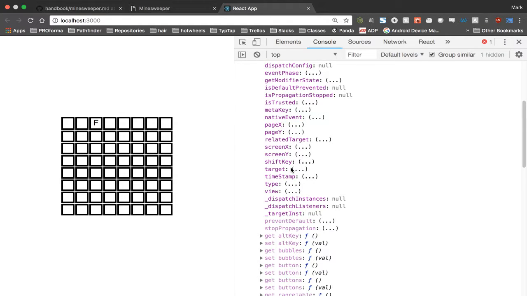How many of these have you actually used? What do you mean? Events, methods, and attributes. So preventDefault is one that comes up a lot. I've used, of course, event.target.value. I use that a lot. Page X and page Y and screen X, screen Y I've used so that I can target where you're clicking or where you're scrolling.